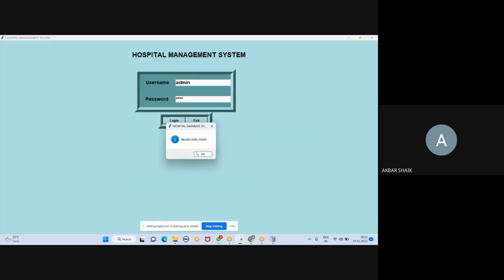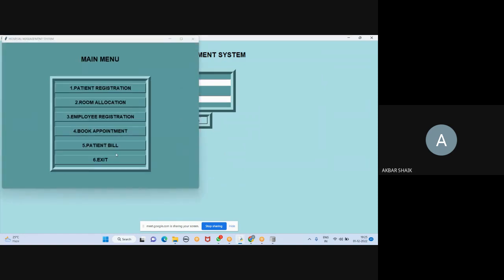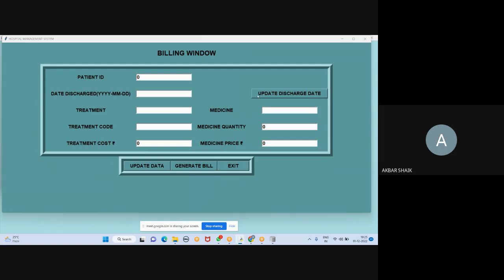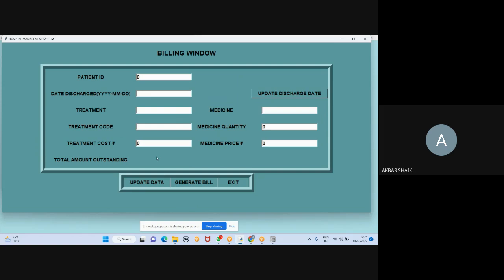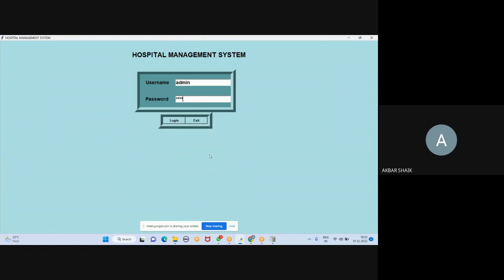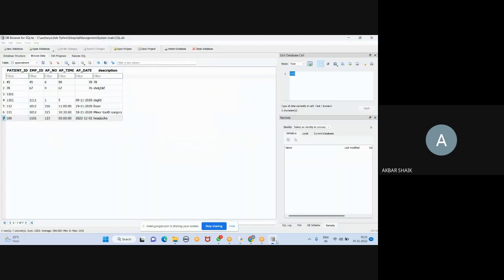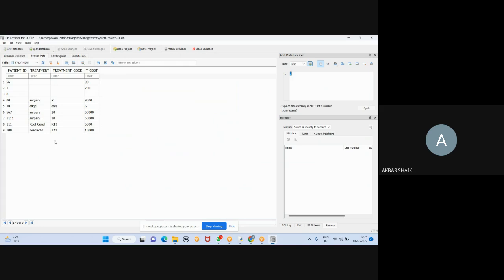So it is going to be updated. Hospital billing data saved. Now it is saved, and if you want, you can see it here. It is already stored in the database. If you want to update, you can update the discharge date. You can also see the bill details, patient treatment, treatment and bill, the total cost 10,000, treatment code, treatment type, and patient ID.